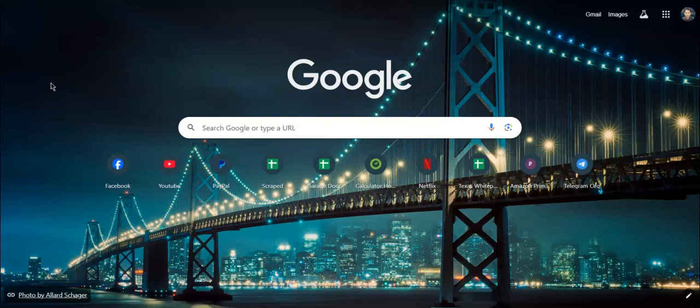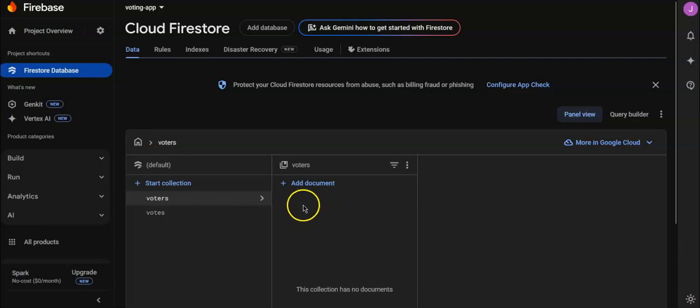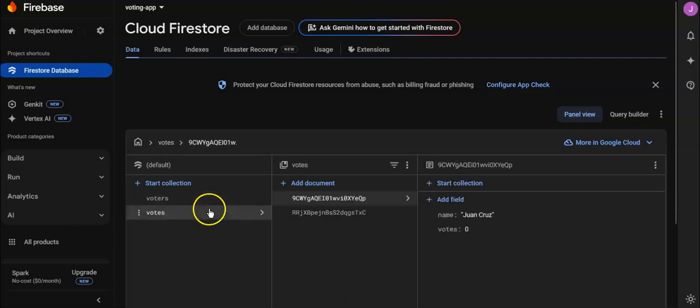I'll show it to you. I'll show you the code that I created and the Firebase that I configured. Here's the Firebase Firestore database, and as you can see, here are the voters. It will generate a unique identifier for certain voters, and here are the candidates. These are fictitious candidates that I put here in Firestore.